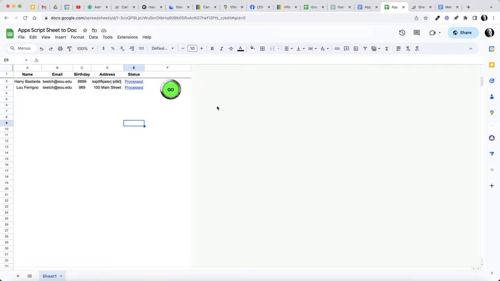Now, this works a lot like Autocrat or Document Studio, and some other third-party extensions you can use. And they're nice because they walk you through a nice interface to set all this up. But it's really pretty simple to set it up for yourself. So let's take a look at the script.